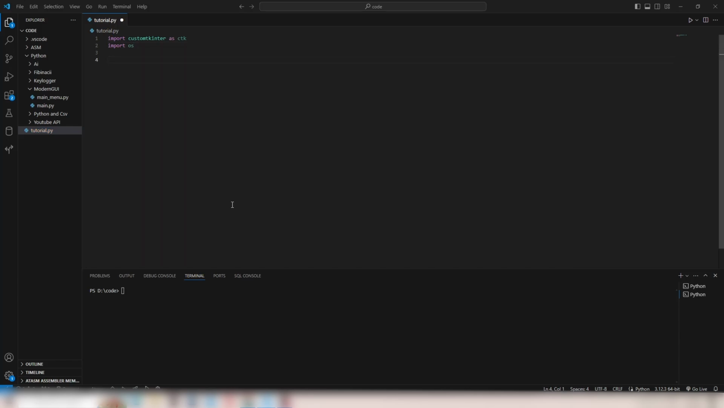So with this, I'm gonna make a login page. So first, as I stated, I'm gonna want to do a dark theme. So ctk.set appearance mode, and we're gonna put it as dark. Then we're gonna want to do the color theme. So ctk.set default color theme as dark blue. So just put a dash in between the dark and the blue.